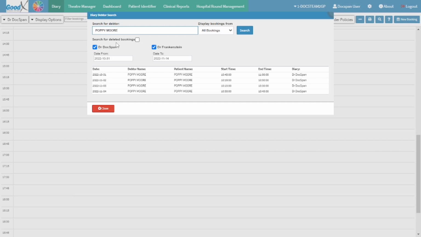The user is able to fine-tune results using the various filter fields available. The Display Bookings From drop-down menu gives the user an option of searching all bookings or only future bookings. Click on the Search for Deleted Bookings checkbox if the user would like the search to include bookings that have been cancelled or removed. All available diaries will be displayed, and the user is able to tick or untick whichever diaries should be included. The date from is a specific date from when information will be included.